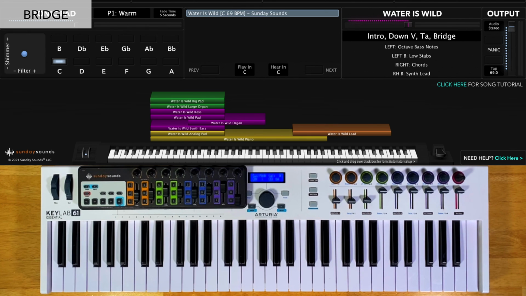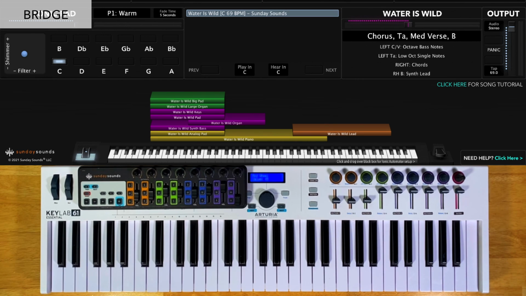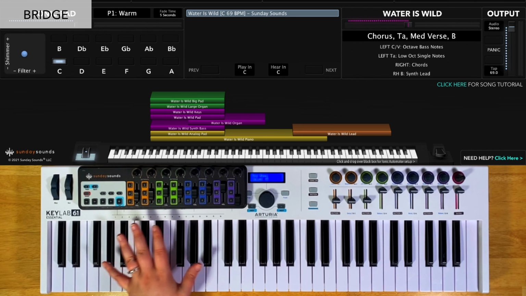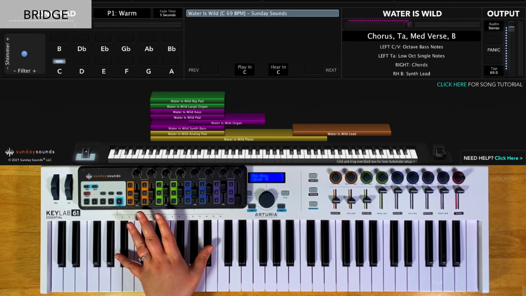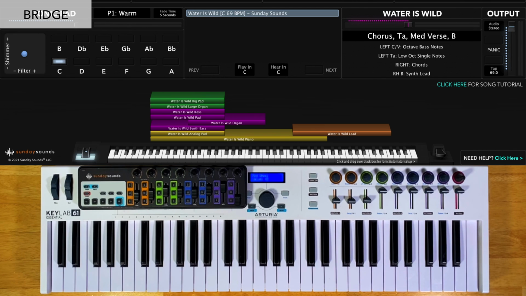Then once we move to the medium bridge, you'll move the song section control up to 1/3. And for this part, your right hand will be playing the same thing. Your left hand will still continue playing those low stabs, but you'll move from the 1 chord to the flat 7, to the 4, and then back to the flat 7, just like we did in the turnaround. You'll play 2 times through the chord progression for that part.